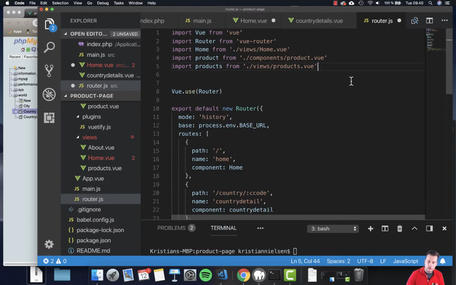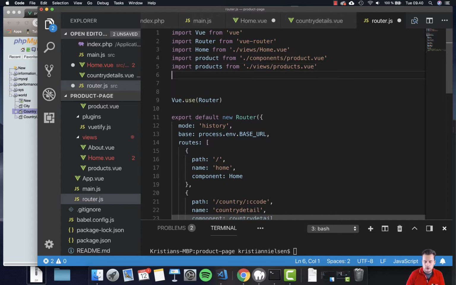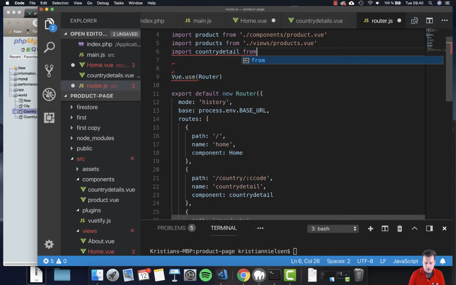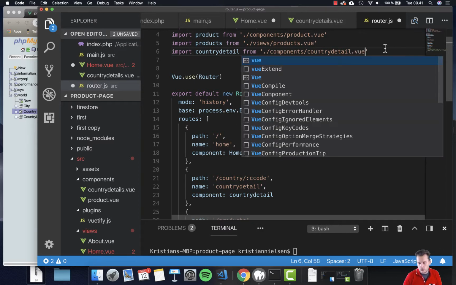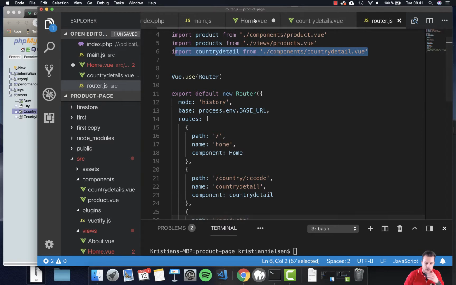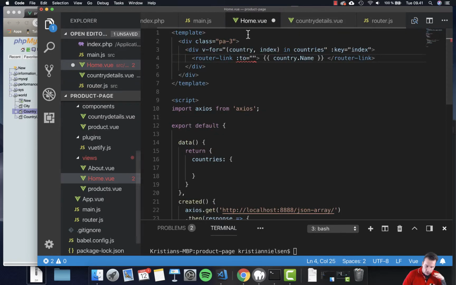We need to import our new component up here. So import, and it was called CountryDetail from, and then the components folder, component/CountryDetails, like this .view. So we're also importing this into our router, right? If you go to a browser right now, it's going to make an error because you can see our home isn't completely done. So let's go back to this.